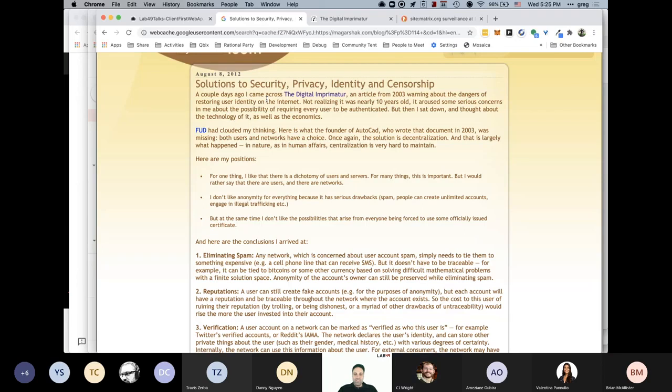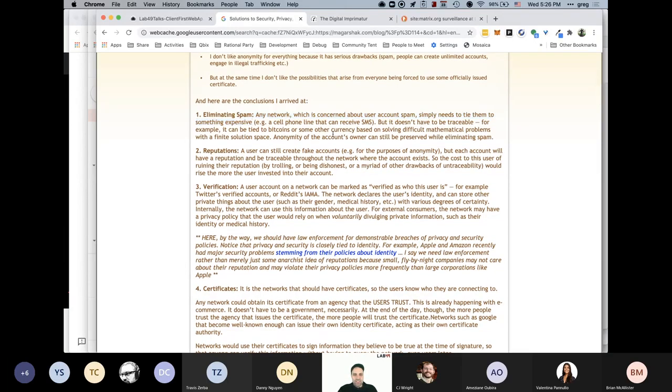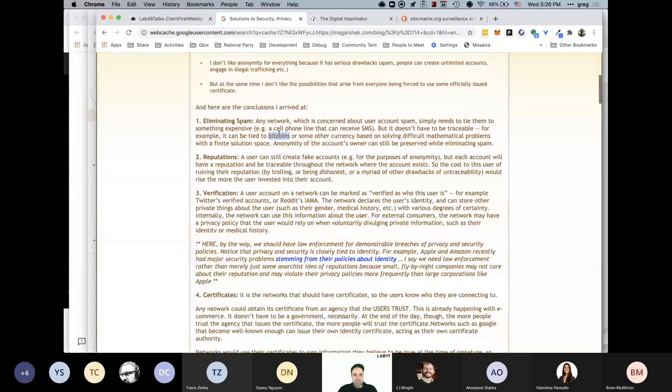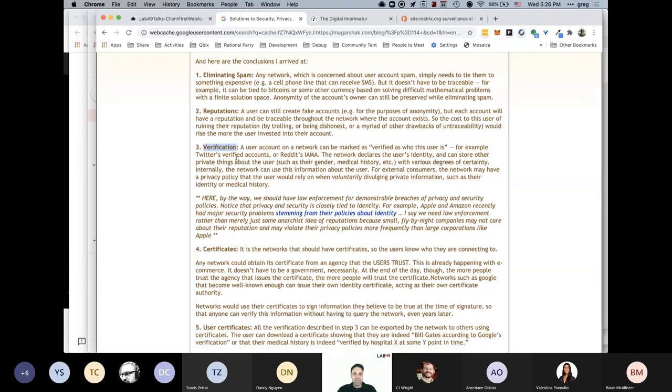But if it's decentralized, then what happens is, here, I wrote this about 8 years ago. Any network which is concerned about user account spam just needs to tie accounts to something expensive, like a cell phone. And I guess in 2012 I knew about Bitcoin, so that's kind of cool. Reputations: people can have reputation relative to a site, and they can earn karma points or whatever on the site. So if you have a lot of spam, just have people earn that over time.